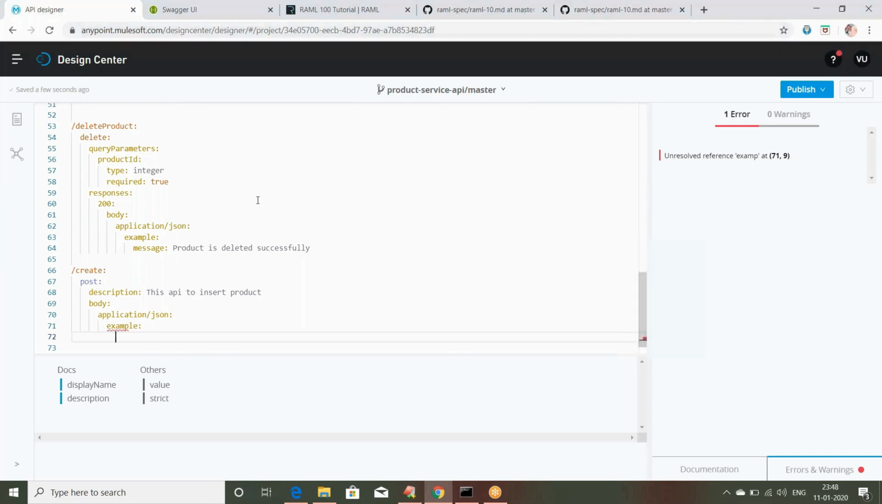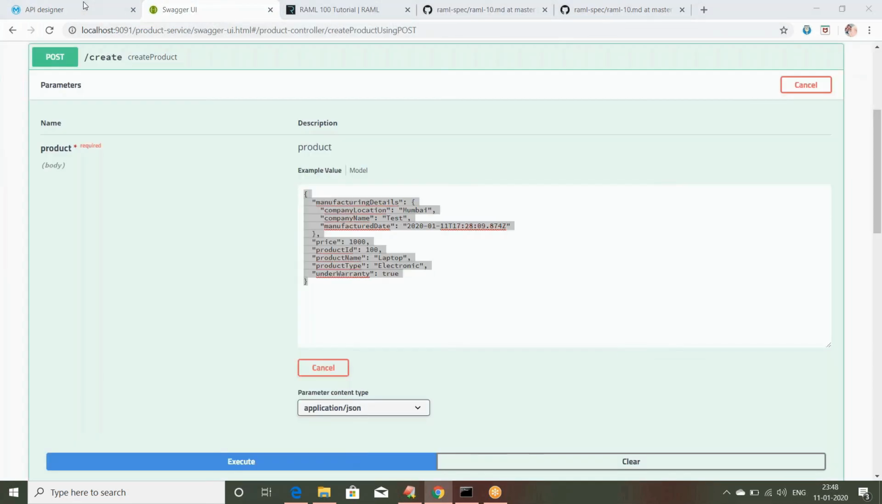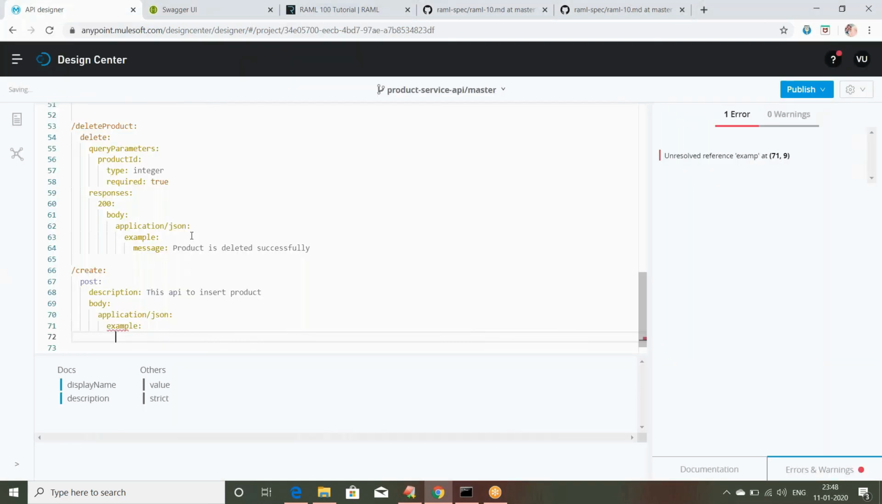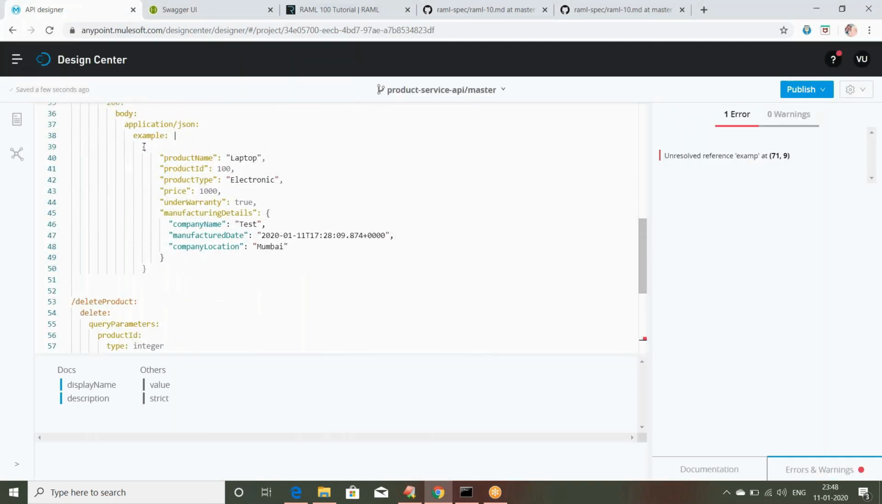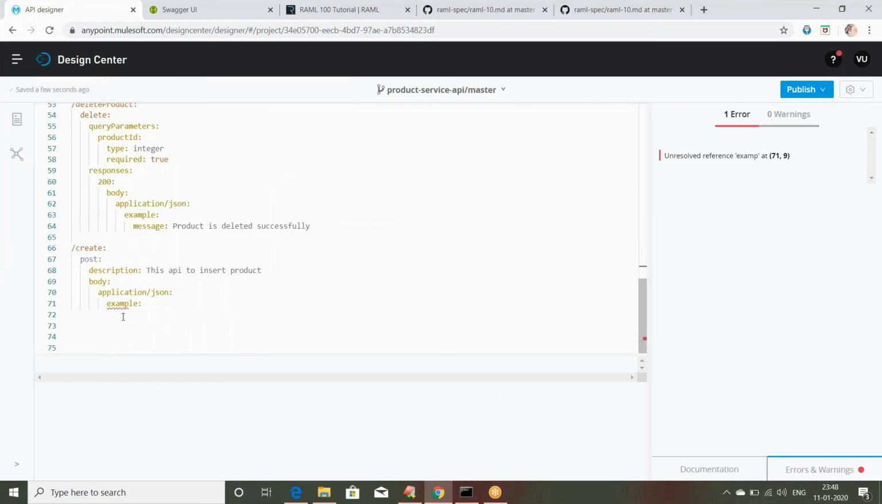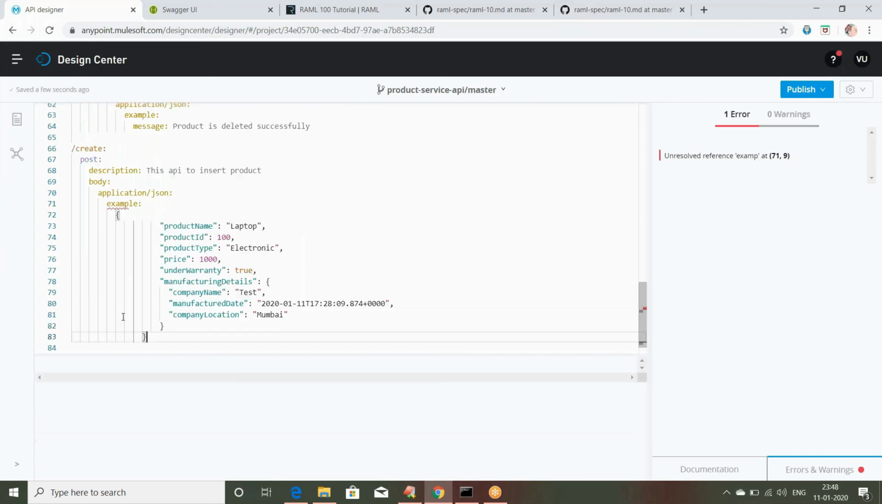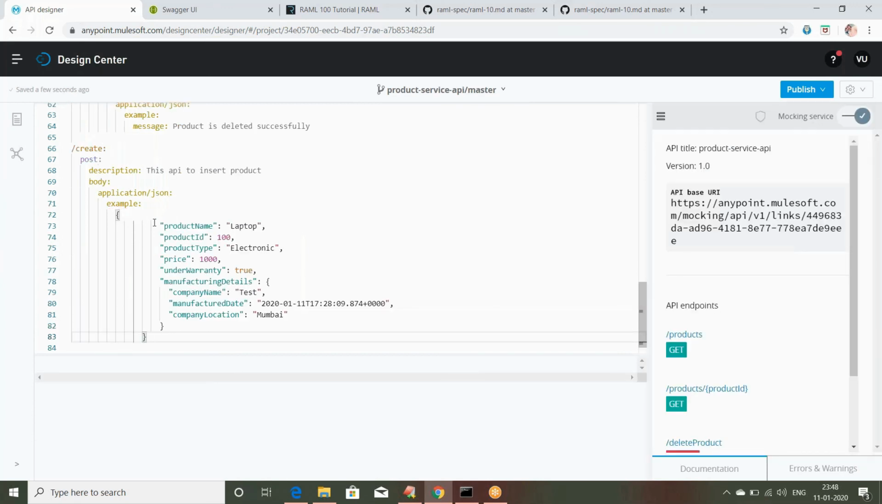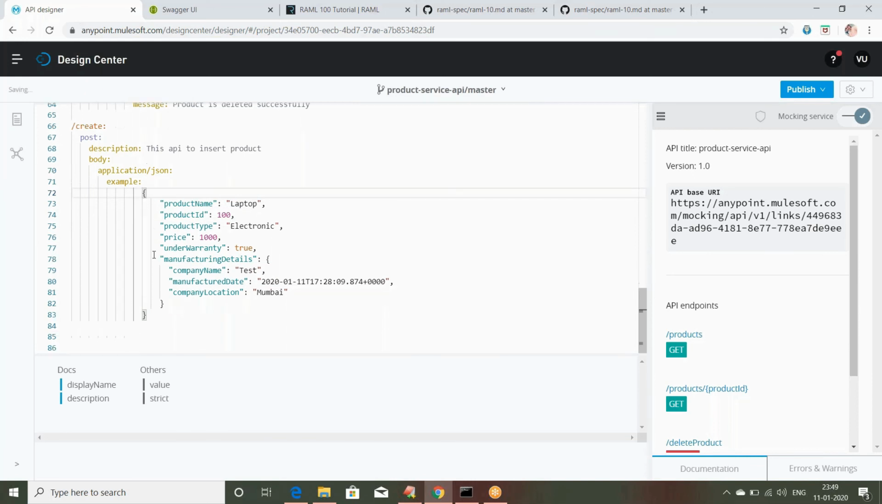Now this is my response, and it's actually a product object, so we can take from this. This is also similar, so I just copy from here and I'll use the same. Okay, this is my request, right?